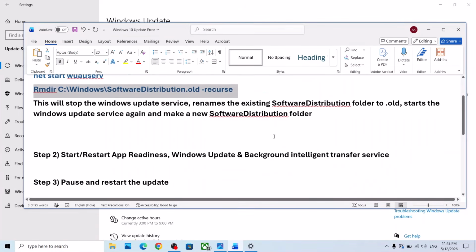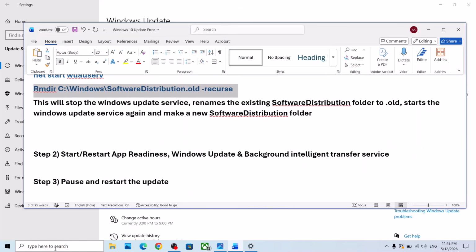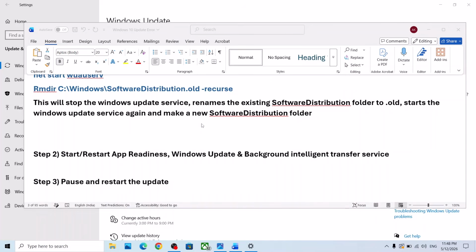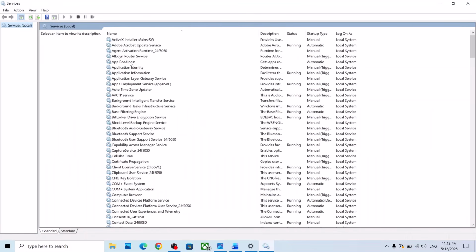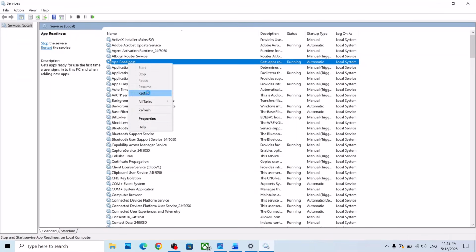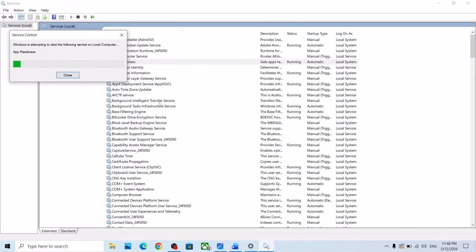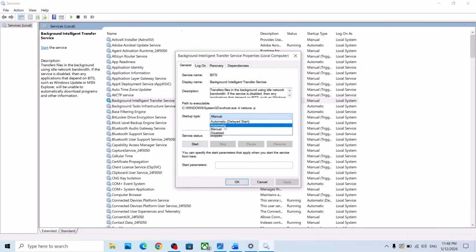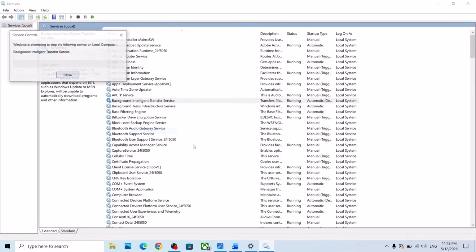Still not working, the next step is to start these services. Now for this you can type in services in Windows search box, click on services, find app readiness, make a double click on app readiness, set this to automatic, click on apply, click on start if highlighted, click on OK, make a right click on app readiness, click on restart. Now find background intelligent transfer service, make a double click, set this to again automatic, click on apply, click on start if highlighted, click on OK, make a right click on restart.